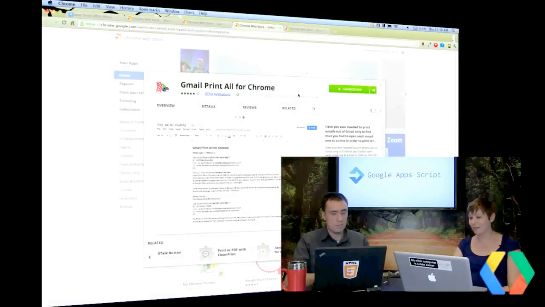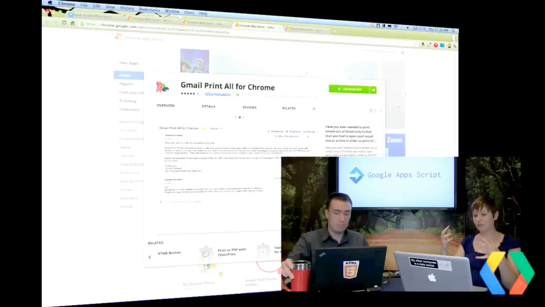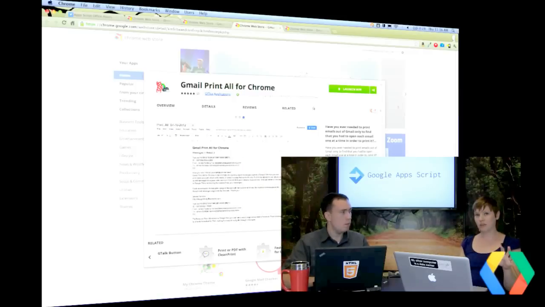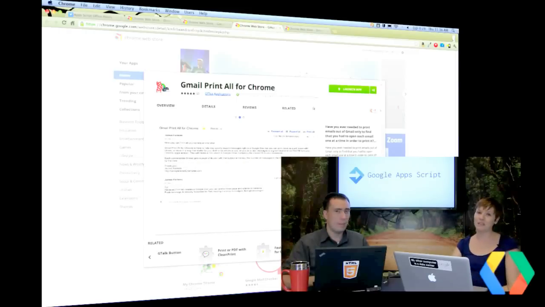Yeah. So moving on, Gmail Print All for Chrome. This is another one that I like. What this does is it will take a label that you've set up in Gmail, and then it will basically get all of the messages from the threads, I believe, and add those into a document and put it in your Google Drive. So it's a way to get all the messages from all of the emails under a label, put them in a document so you can easily print them out. Yeah. Or just save them in that kind of long format for some other purpose.